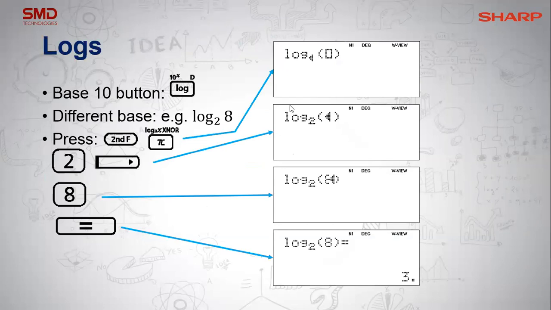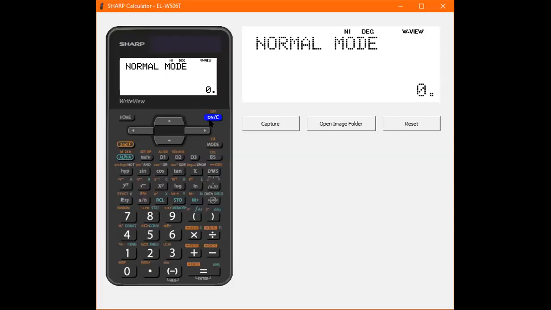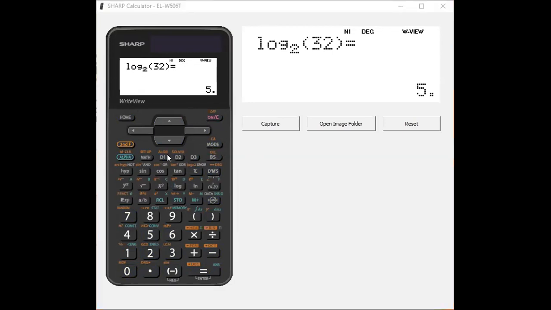And then, of course, we've got logs. So you've got your standard log, which is with base 10. And then you've also got your logs with a different base. So that's just second function and pi. And then you can type in any base that you want. I'll just put in 2, 32 and say equals, and it will give me that. So that's also a really nice one to know and use as well.